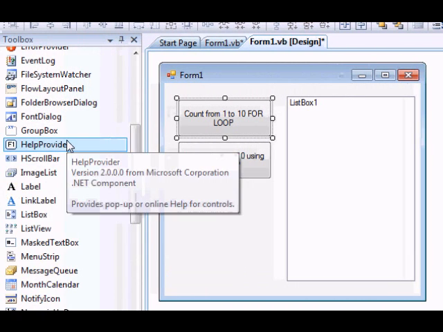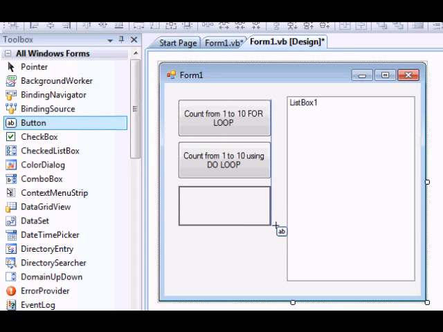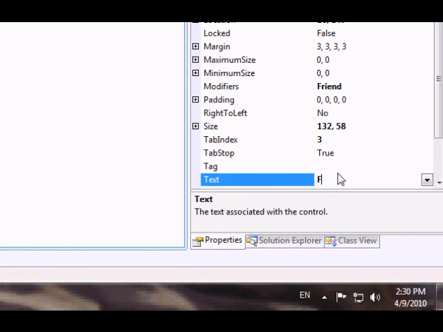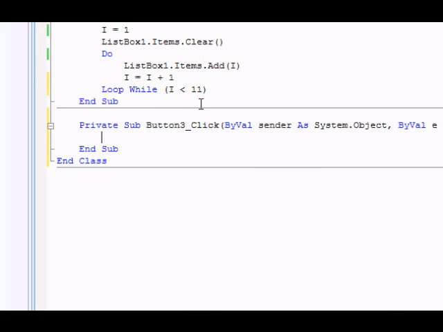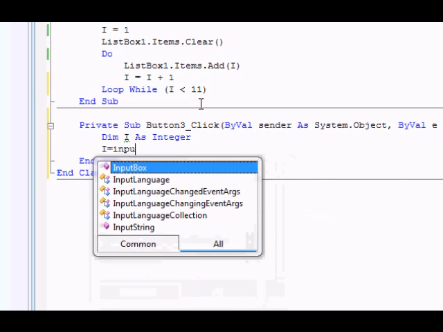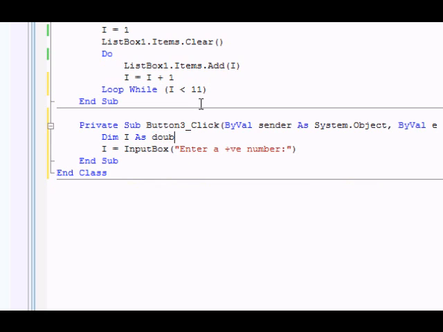Okay, let me give you an example. Let's say that we want our application to find the square root for a number of values, and you want it to stop when you enter the value minus 1. So here, find sqrt. Now this is how it's going to be. Dim i as integer. I equals InputBox, enter a positive number. Okay. Probably I should make it a double.